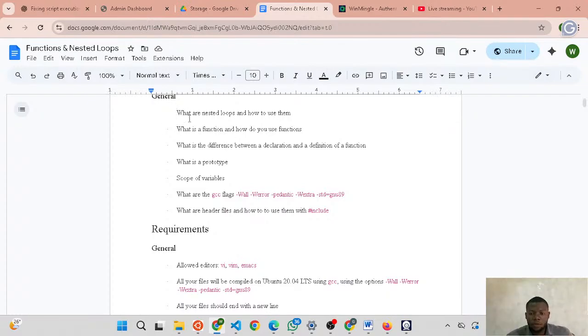So yeah, at the end of this class, you should know what nested loops are. You should know how to use them, what functions are, and how to use functions. What the difference between declarations and definition of a function is. What it means to declare a function, and what it means to, you know, define a function.